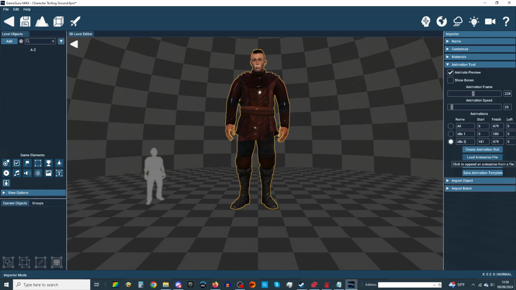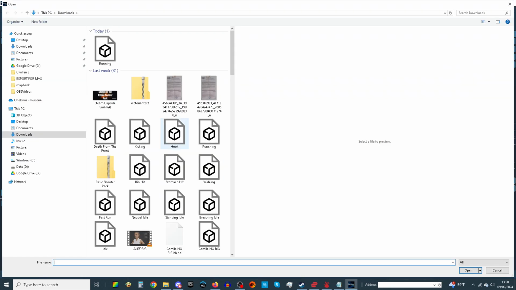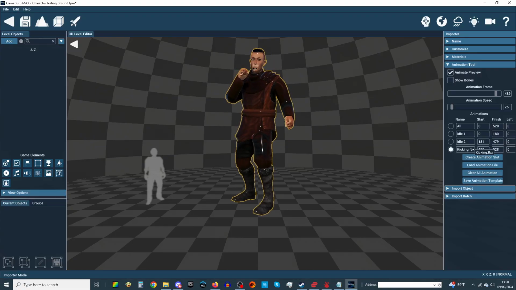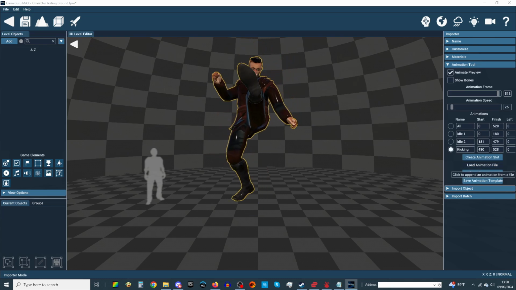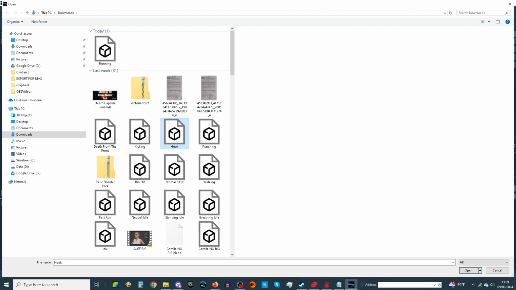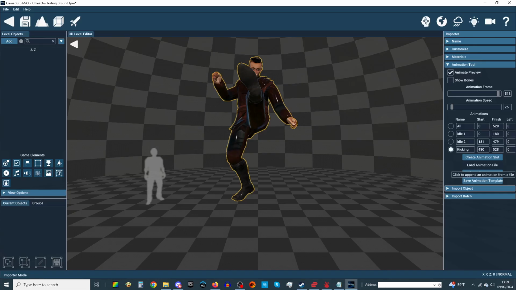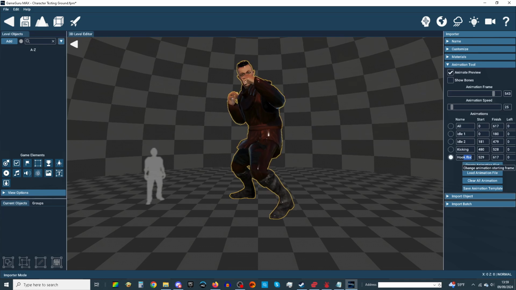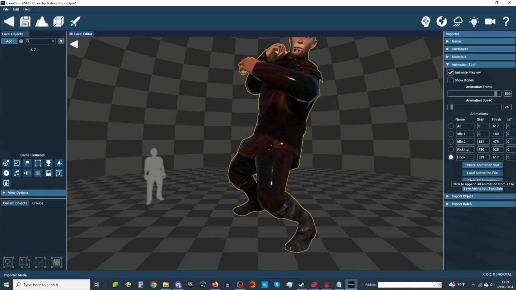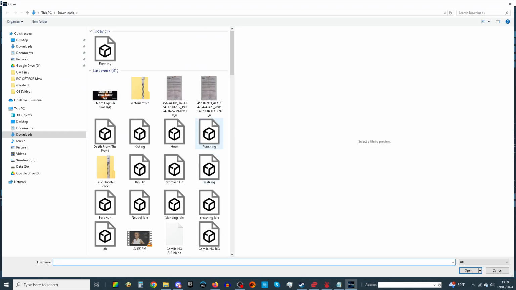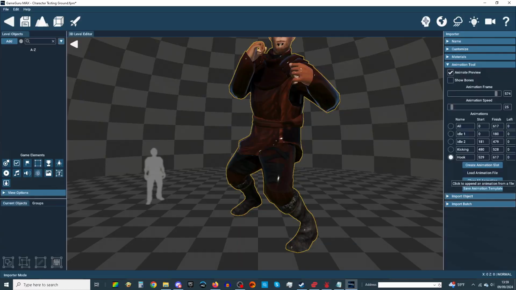Okay, and then we will have an attack animation. We'll have the kicking one. Okay, and then we'll have a couple of punching ones. So that's a hook punch there. You don't need to bother rename these like this. You can leave the FBX on there if you want, but I'm just doing it because I find it easier. And then we'll have the final punching one.